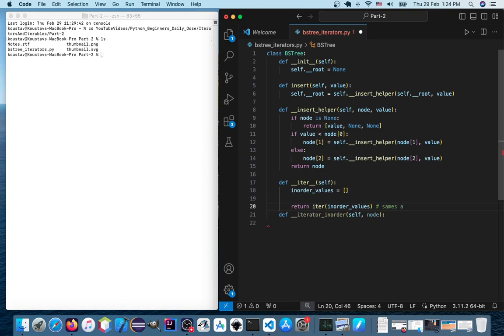Alternatively, we could have also called in order values. We could have also called, this is the same, this thing and this thing are same. So now we need to put all the values in order fashion in the in order values.